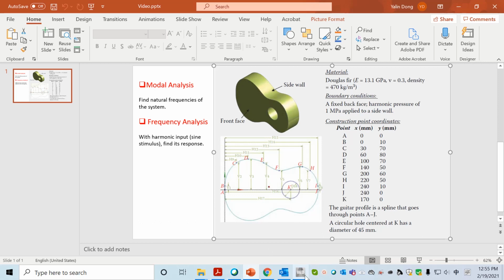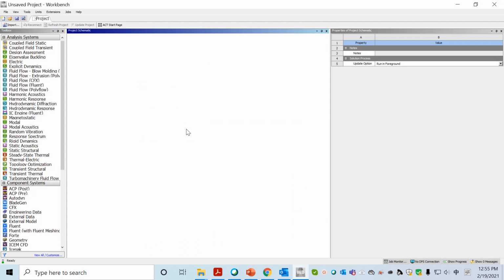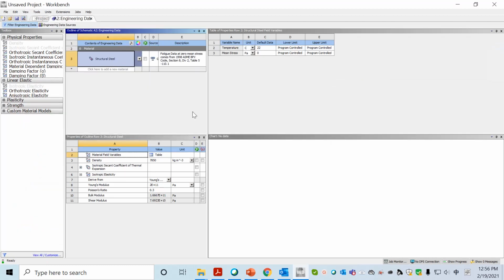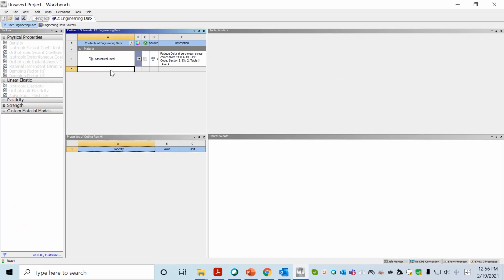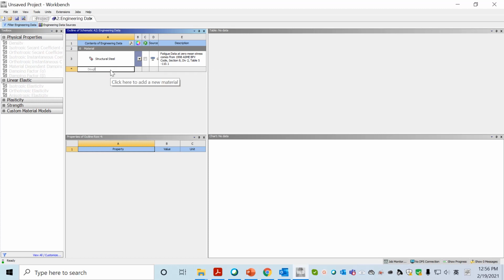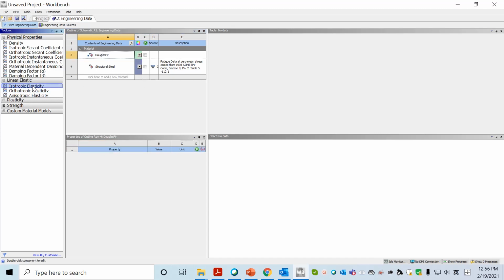Okay, with this information in mind, we'll go into Workbench to look at how to create this project. The project we'll work on is a modal analysis. So this time we'll use Modal to create a new project, where we'll start from the material. We'll name the material Douglas fir.